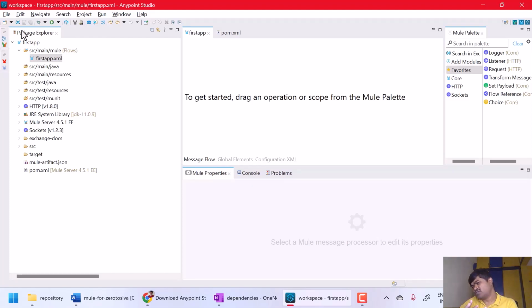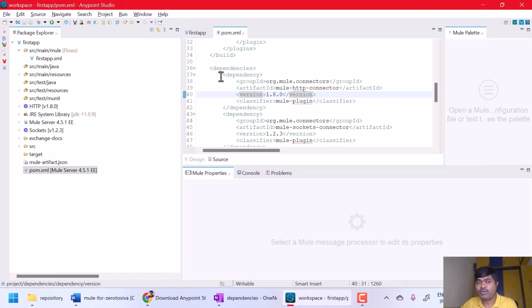Actually, we are not going to create or type XML in Mule. Automatically, the XMLs will be generated. How? Once I click on the message flow tab, you can see on the right side a Mule palette. This Mule palette has two parts. One is the left side. It contains the modules. You can see there's a module called the HTTP module.